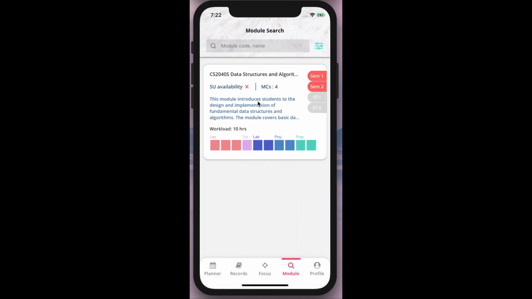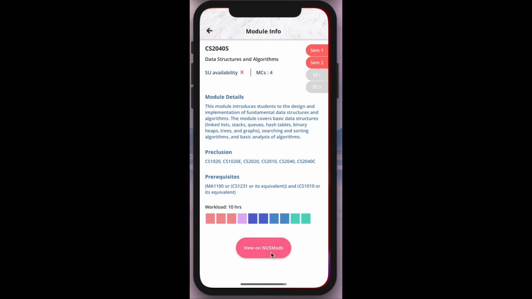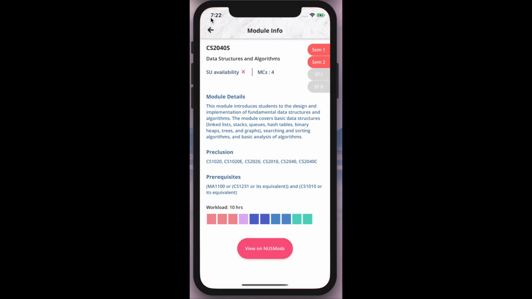So let me click into CS2040S. By clicking into the module, we will see the full module summary, preclusion, and prerequisites of the module. Furthermore, you can click onto the button below to view the module on NUSMods to see other information like timetable. But yeah, I'll go back into my app.